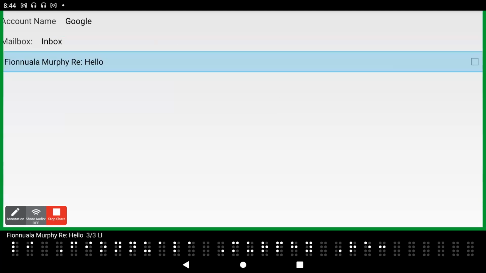Now, last thing I want to show you before we take questions is searching within email. This is not a great example of it because we have very few messages, and they're all either from Fanula or myself. But if you had a large inbox and you wanted to search for something, let me show you how this can be accomplished.